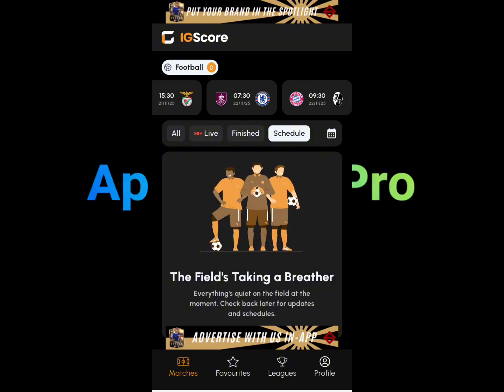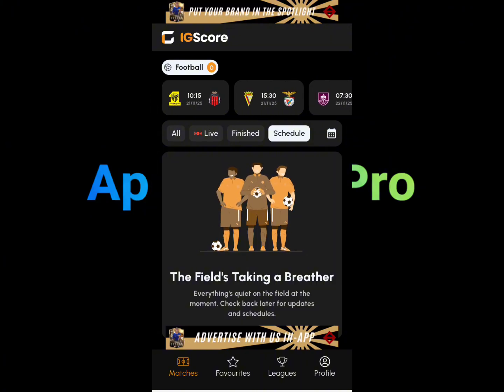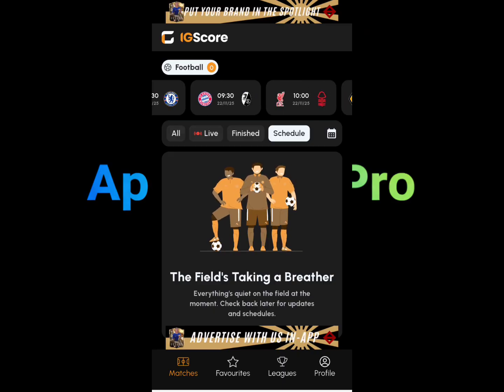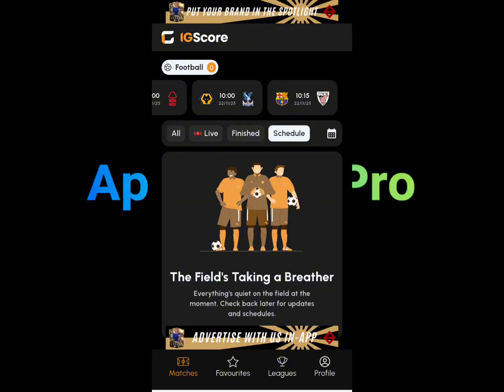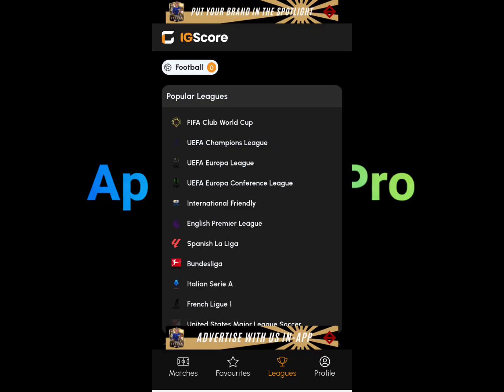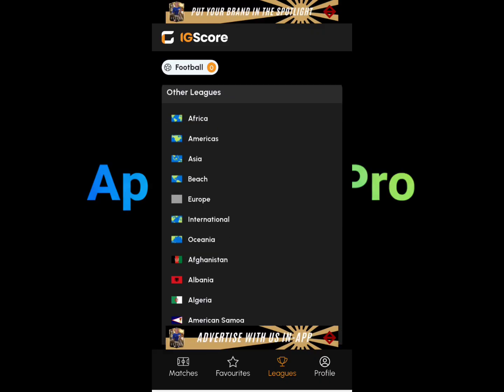So if I go at the top here, you can see matches that will be playing in the next hour, in the next 2 hours, tomorrow, and as you can see, the dates under them as well. So when these matches will be played. So if I tap on the league option, you can also pick whichever league you want.